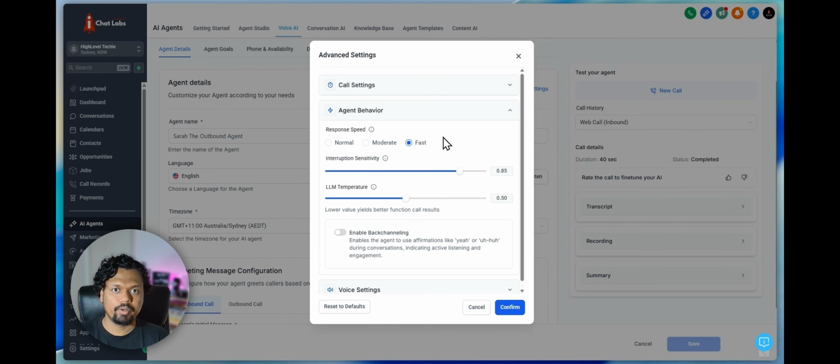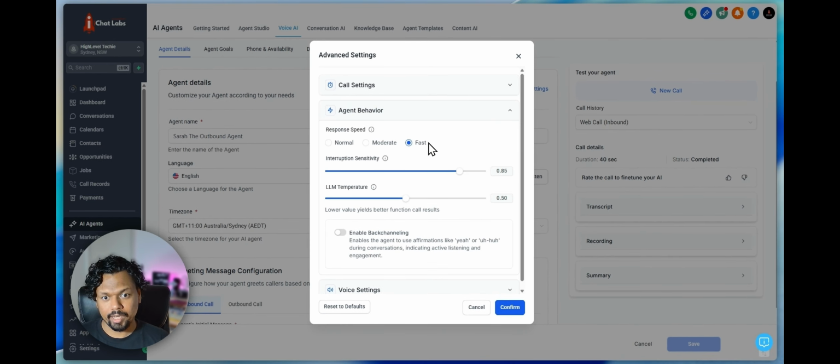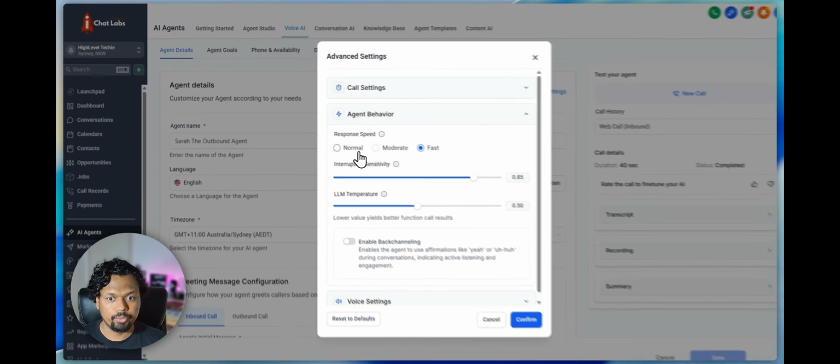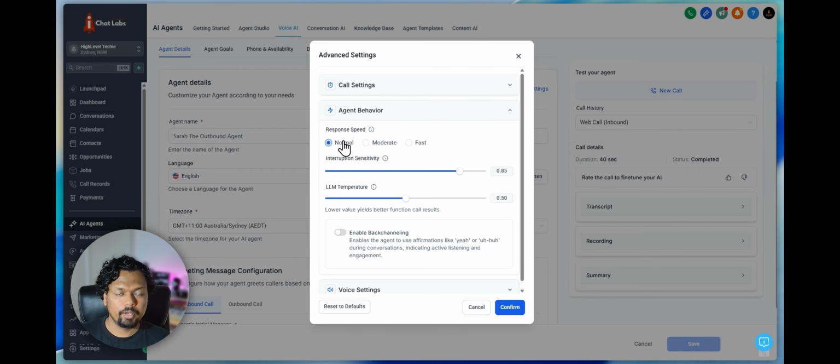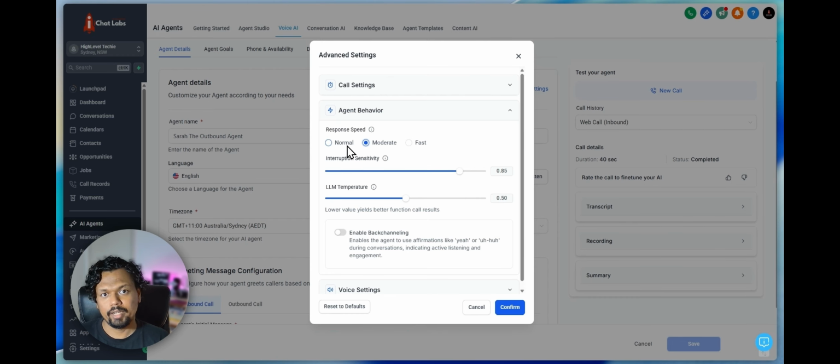Ideally, what we are talking about here is the latency of your AI agent. If you want the back and forth between you and the agent to be fast, you set it up to fast. So that is the ideal situation in most use cases. And for some reason, if your agent is too fast and you want to tone it down, you can set it to normal. And if you want a little bit more time between the back and forth, you can set it up to moderate. So now let's try each of these settings and see how that would affect our call.